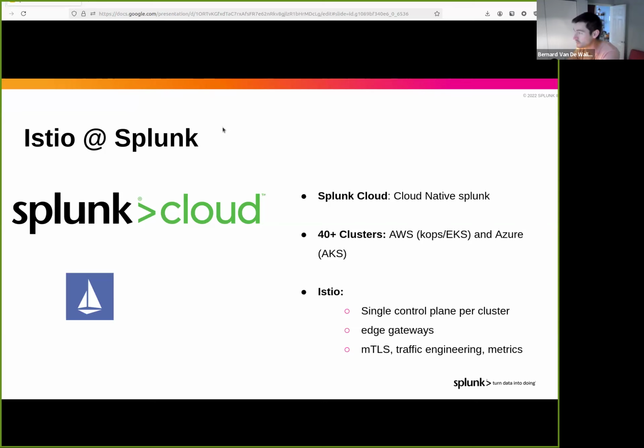And so on top of all of those, we essentially deploy Istio. Today, it's in the mode in which each cluster has a single Istio control plane per cluster. And we use Istio to manage our edge gateways, to manage compliance to MTLS. We do some traffic engineering like circuit breaking and all the usual stuff. And we also really value the metrics, the observability we get out of it.